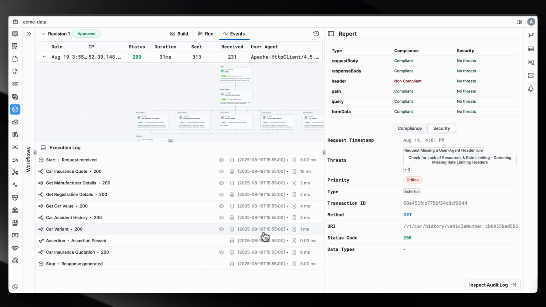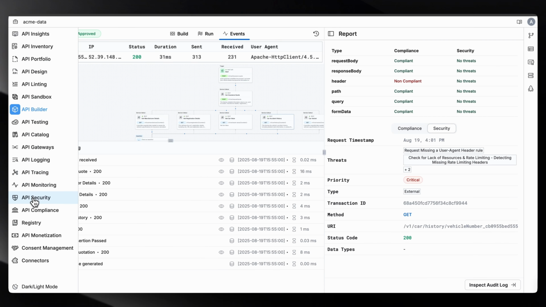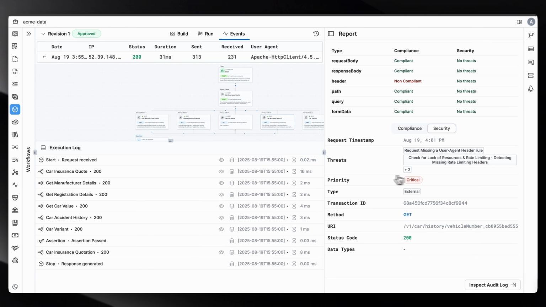So this transaction that I clicked on is violating 1, 2, and a total of 4 of my security policies. Now, how we can define security policies, the deep dive about it is covered in the API security module. But here I get an overview of what it is violating.